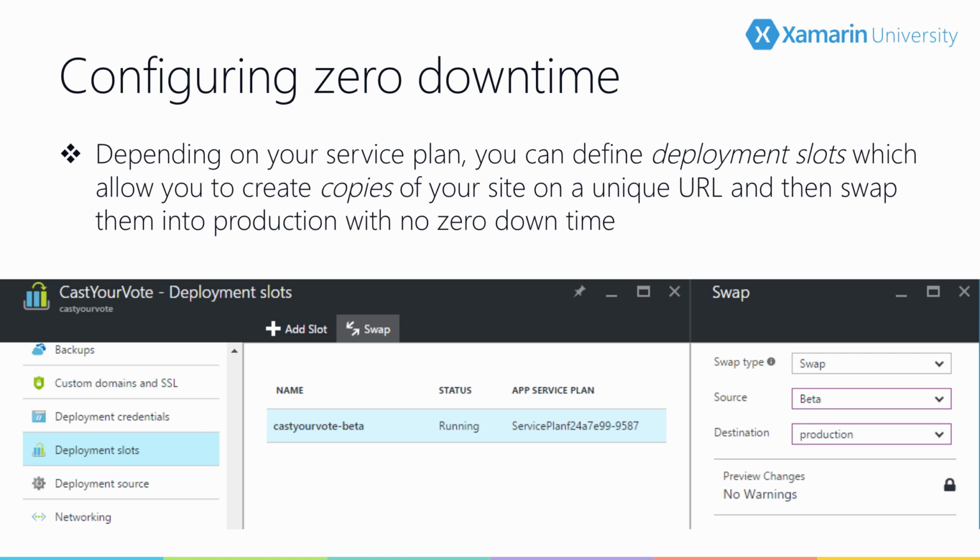Then you can swap your slots. This essentially changes what URL points at without bringing either site down. Typically, the workflow would be to deploy new code to a beta site, test it extensively, and then swap it with production once it's ready for prime time. The production slot then becomes the beta slot, and the beta slot becomes the production slot.